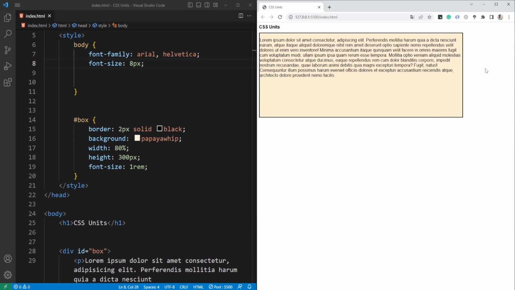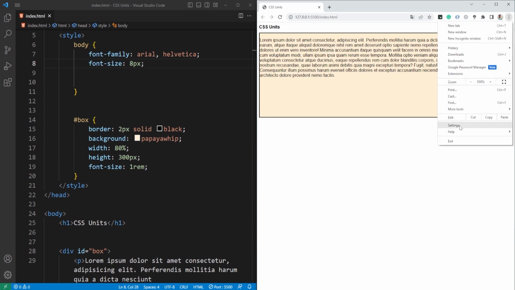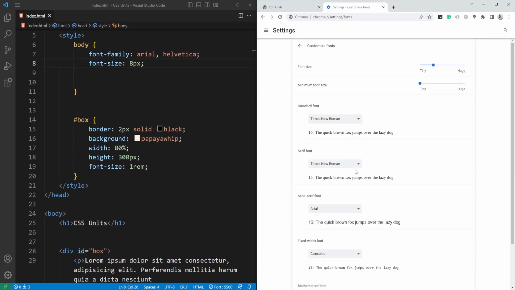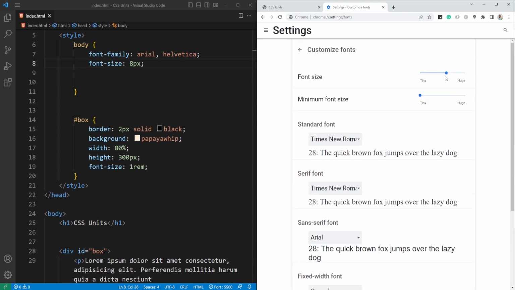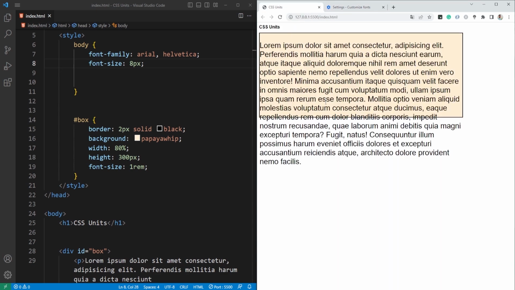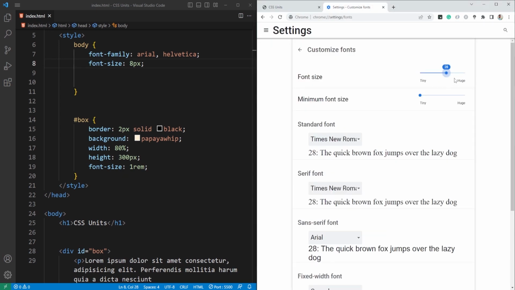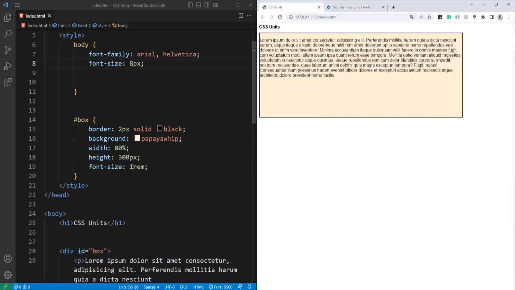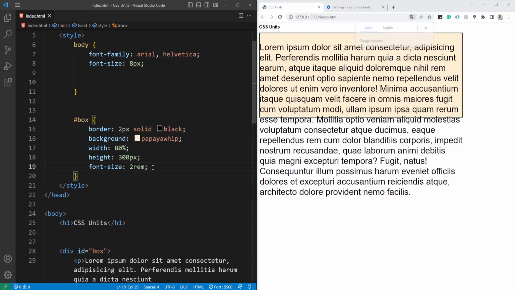If I increase the browser font size, let me show you, appearance, font size. So I'm going to use a 28 pixel font size and then go back to the window. Now you can see our one REM value becomes 28 pixels. So now let's fix the default value, which is 16 pixels. And if I use 2 REM, as you know, it's going to take 32 pixels.